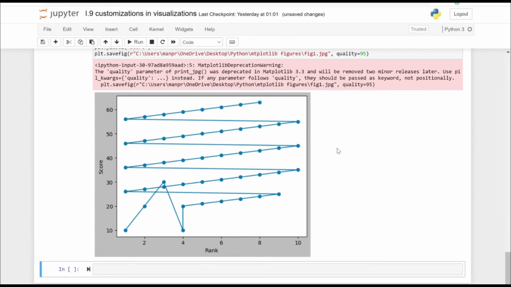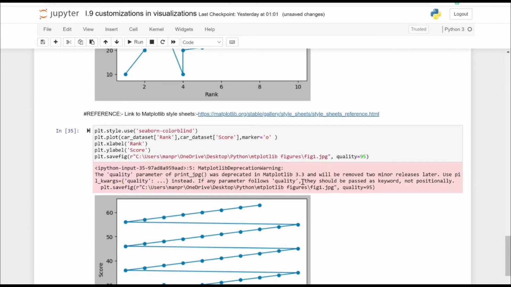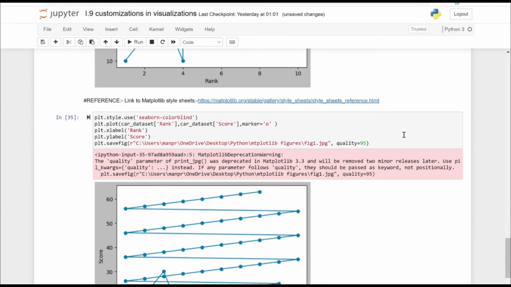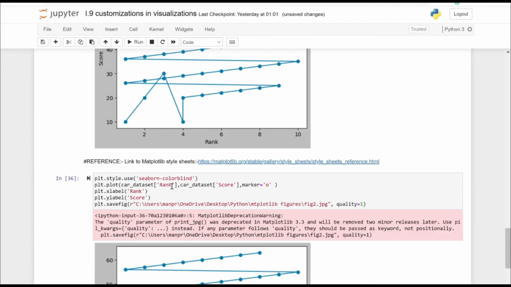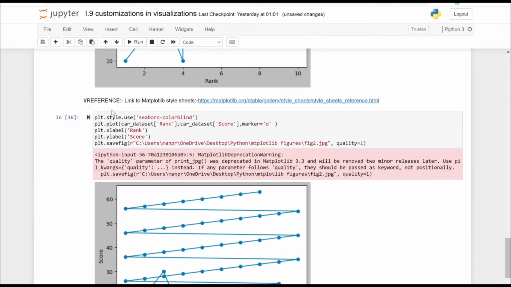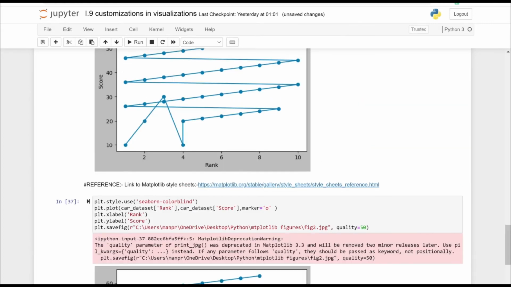If I check it in my directory, the quality of the image looks fine to me. Let's change the quality to 1 and the figure to figure 2 just to differentiate. If I again look into my directory, then I can definitely see the quality is not that good. Quality 50 appears a bit fine to me.